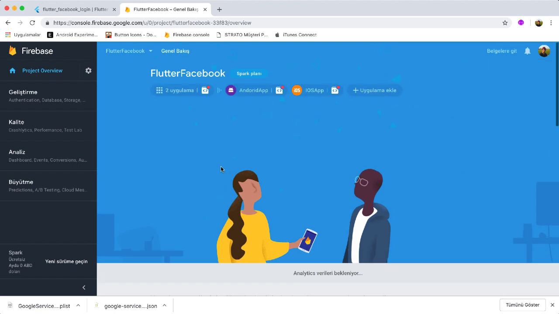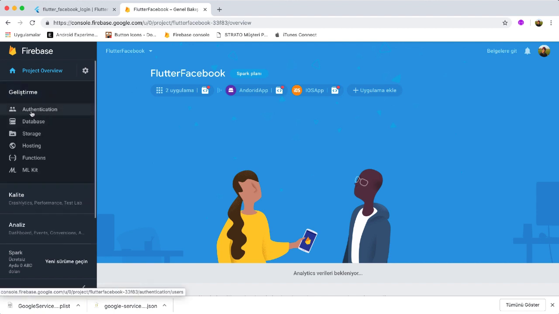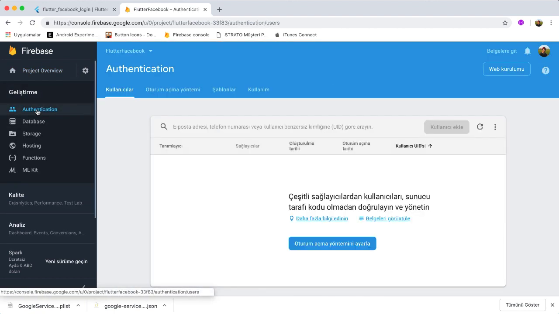Okay, I add my application to my Firebase project. I'm going to this authentication.